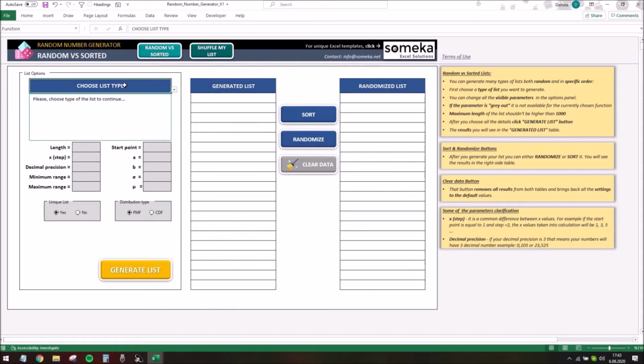In this video, I'm going to show you how to use our template. Let us begin with the explanation of the sections. In the template, you can find two main worksheets: random versus sorted number lists and shuffle my list. Both are different tools and they are not related one to another. Let us begin with the first one.